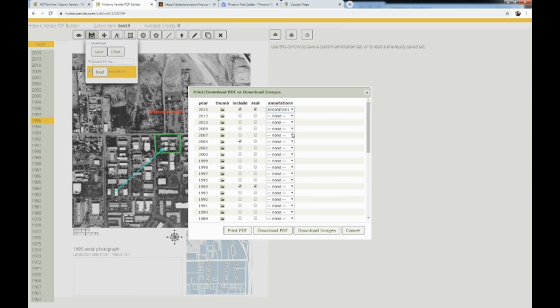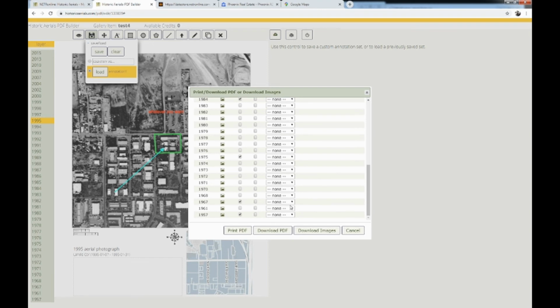And then if you want your annotations, you also need to choose that annotation for each image you decide to include. If you don't want the annotations, then don't include them. So we've added them on a few, we've left them off on a few, just as an example to show you how this works. And we have a couple options. We can download the PDF or download the images. If you do download images, you'll get a zip folder with all of those image files that you've selected with the annotations included on the image.